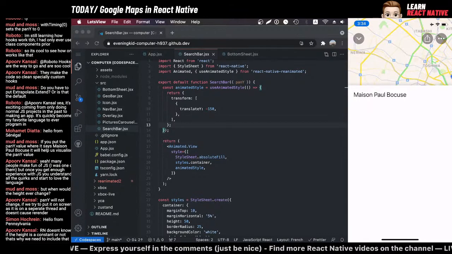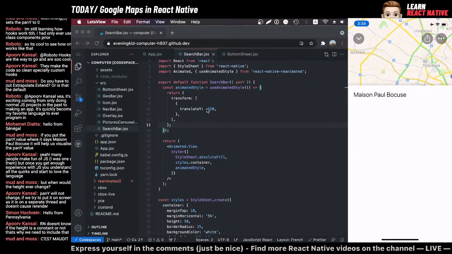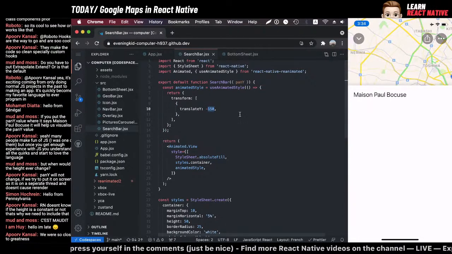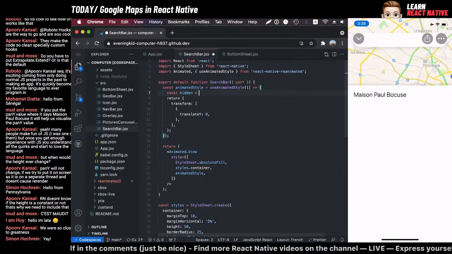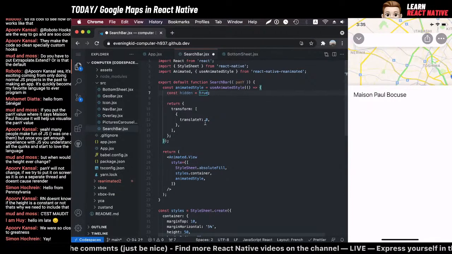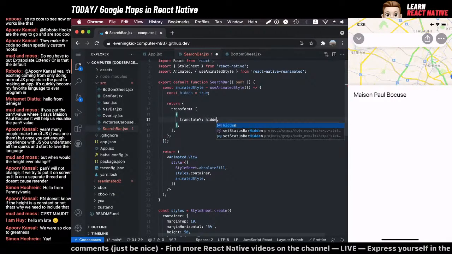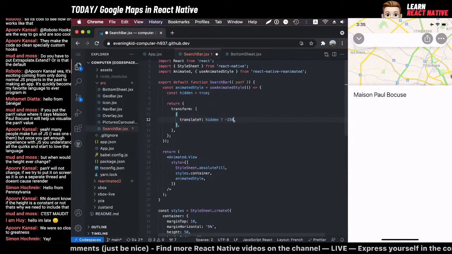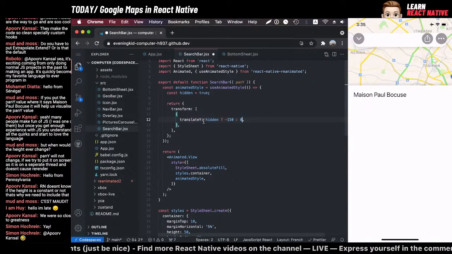Perfect. So let's jump back to the code. Sorry about that. You should see everything clearly again. Now as you can see, because I said minus 150 here, it's hidden. And if it's at 0, it's back. So we really need just to animate this, and you'll see it's very simple. We should have something here called hidden. Let's set it to true by default, and we'll see what the logic is there. What we should do here is, if it's hidden, set it to minus 150, otherwise set it to 0.